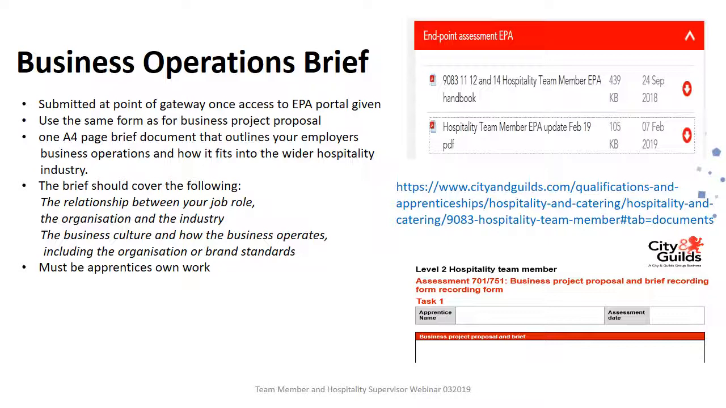The Business Operations Brief needs to be an overview of the apprentice's job role, how that role fits into the organisation, and how the organisation fits into the wider hospitality industry. The brief also needs to include information on the business culture and what the business or organisational brand standard is. It needs to be no more than one A4 page.